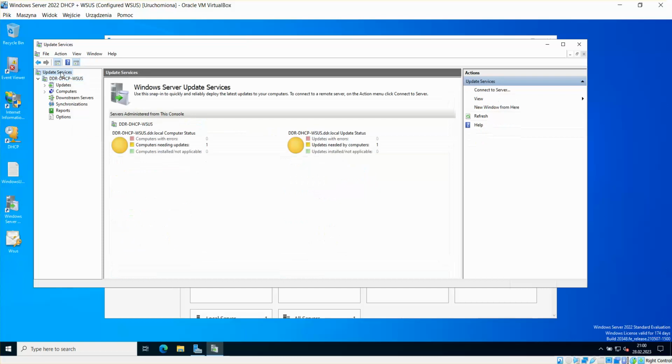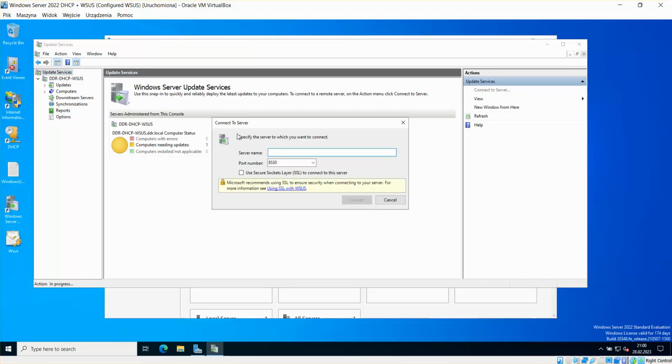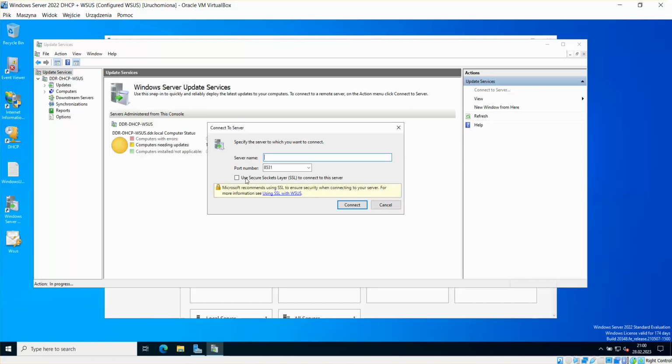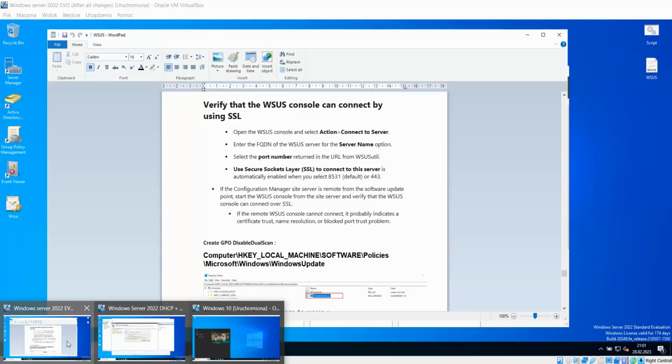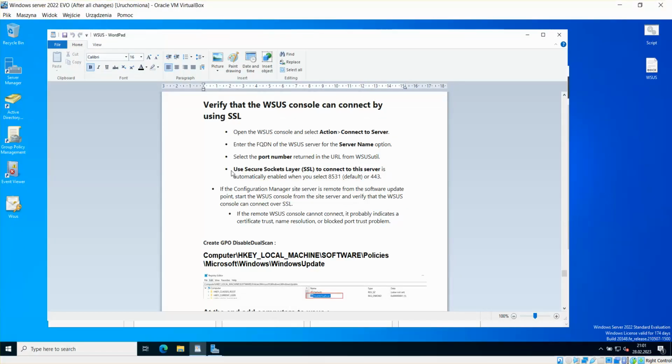What do we have here? We got here connect to the server. Let's change this to this one, server name. So let's add here, of course, DDR, DHCP. And let's check what do we have here. Port number, use secure socket layer to connect to the server. Okay.